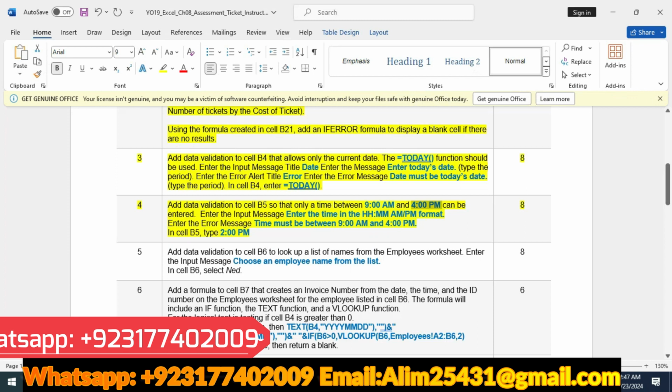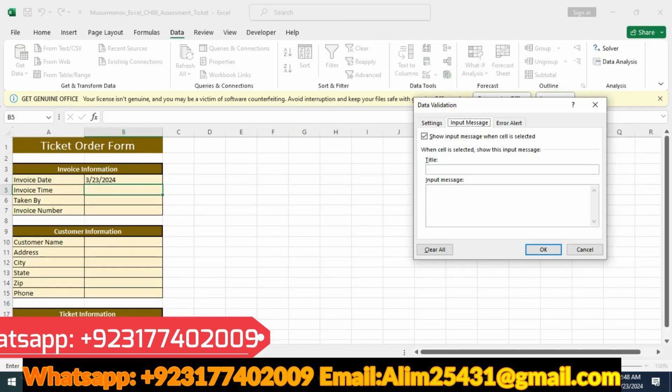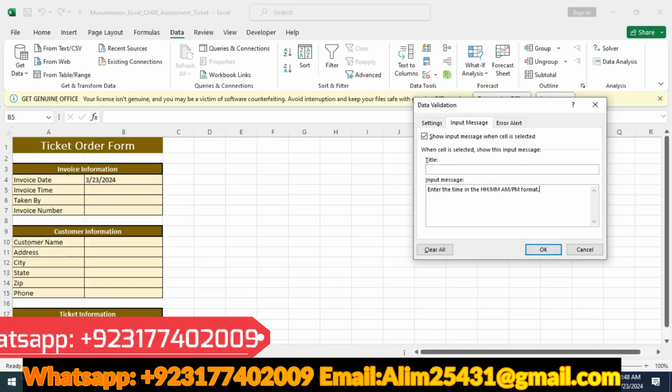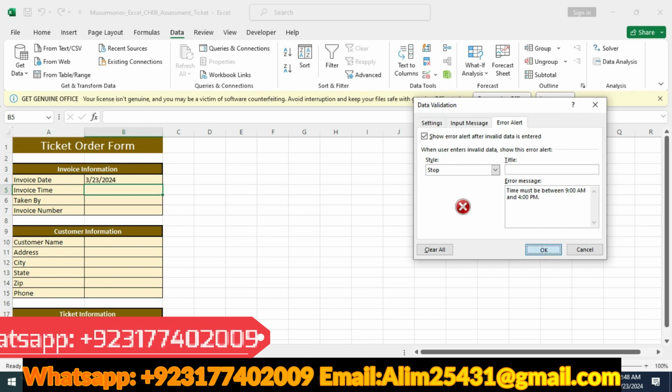And in the input message, the input message should be: enter the time in this format. So we will go to the input message. There is no title, only input message. We have put in our input message here. Enter the error message: time between the 9 a.m. to 4 p.m. We'll copy this and put the error message as time between the 9 a.m. to 4 p.m. and press OK.